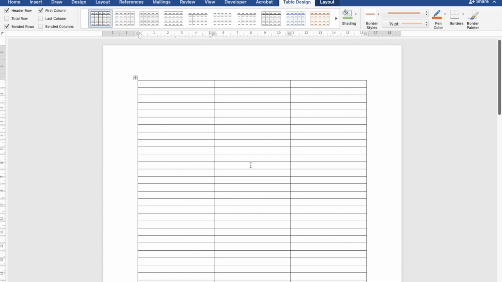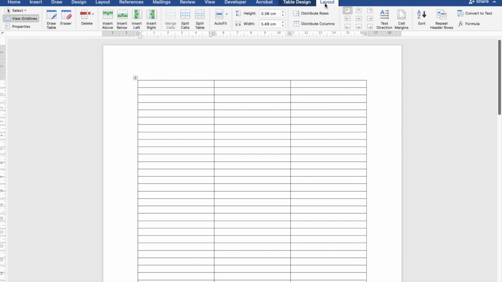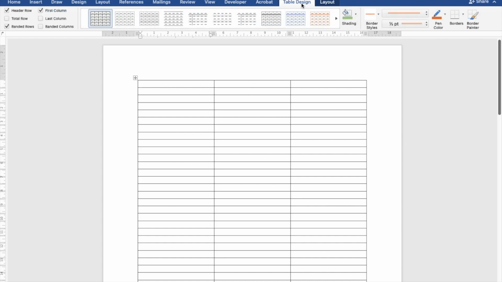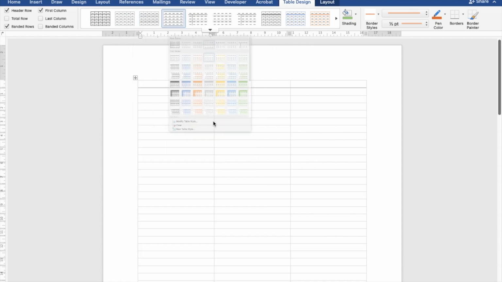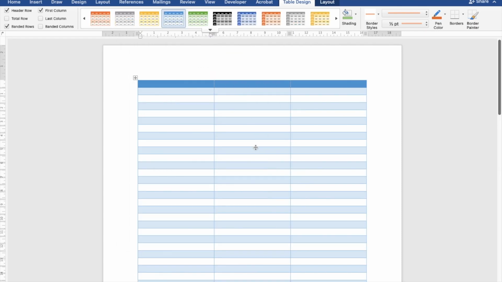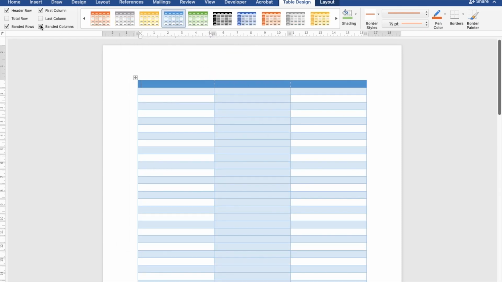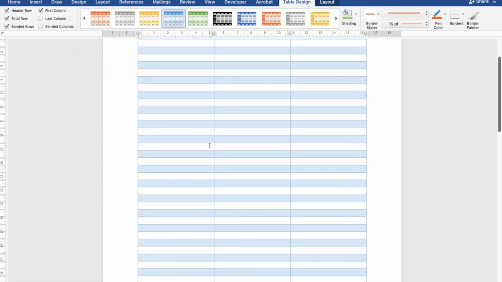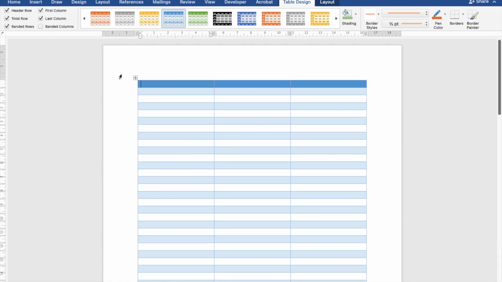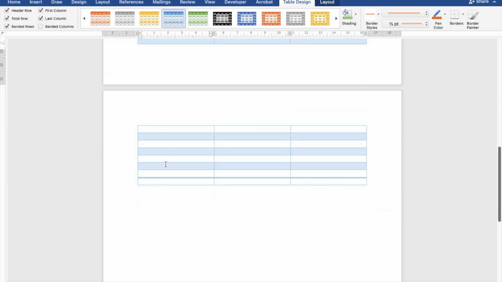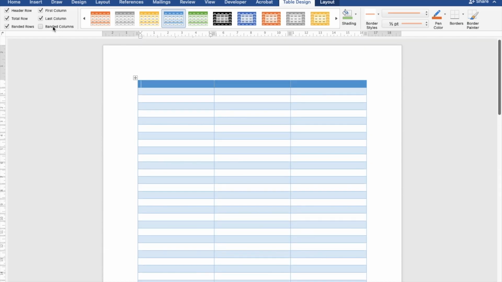As soon as you get the table, you also get these two additional tabs. One is table design, one is layout. In table design, you can choose the different styles of table, colors, formats, if you want banded column, total row at the bottom, or last column, and so on and so forth.